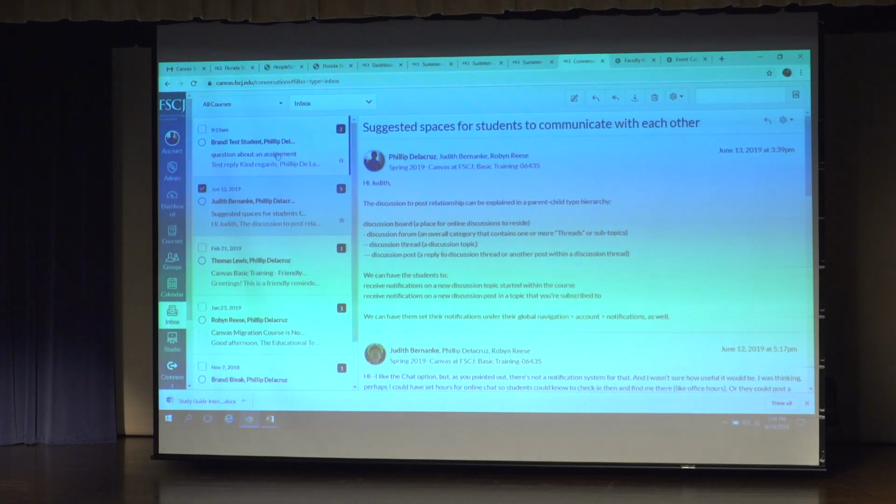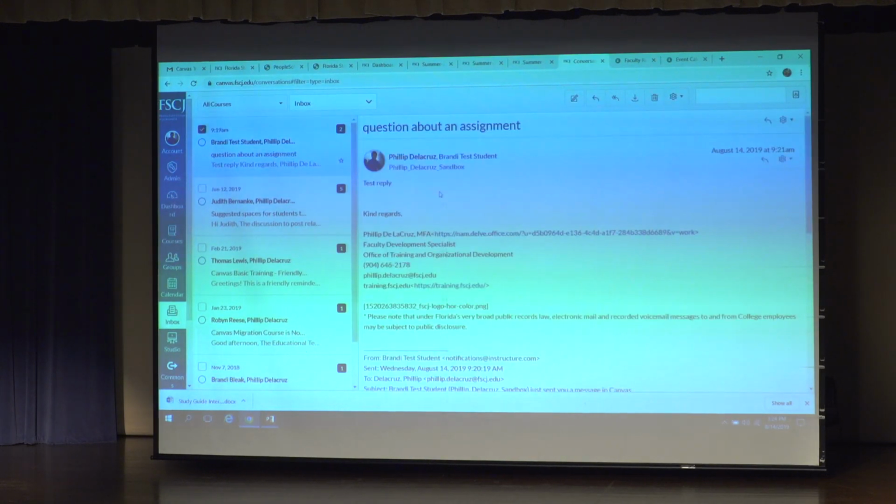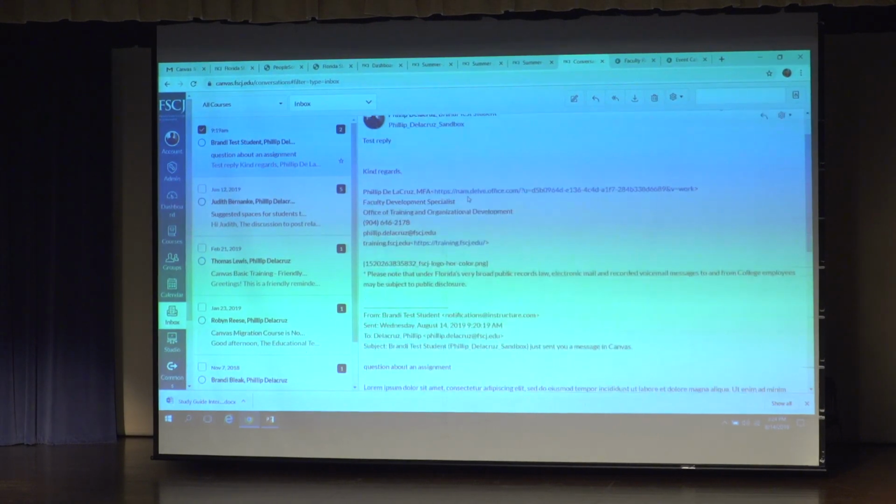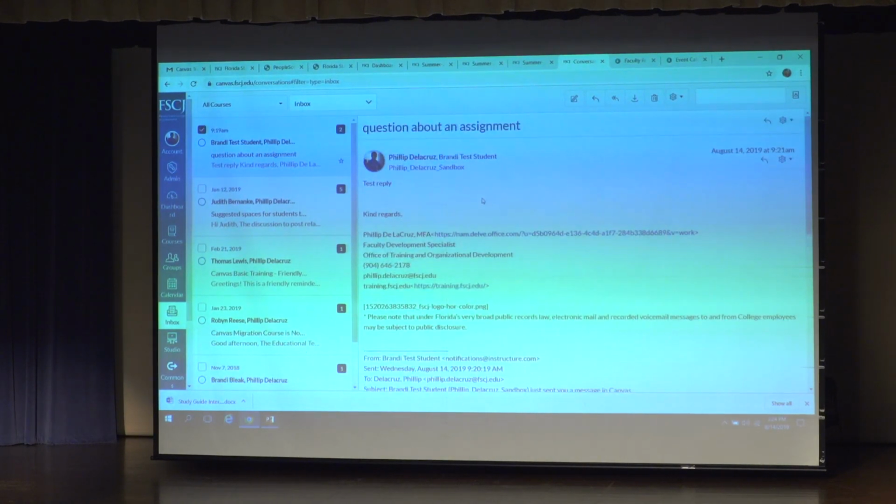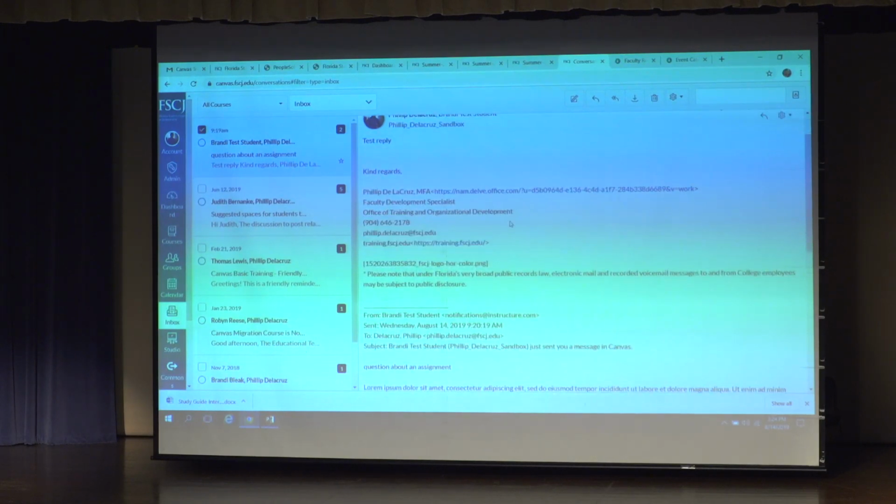So this is an example of what it would look like if you reply through your Outlook. It's going to bring in my signature from Outlook. It's going to misinterpret invisible elements within Outlook, like this. This doesn't show in my Outlook. It might show a URL instead of just being a URL.